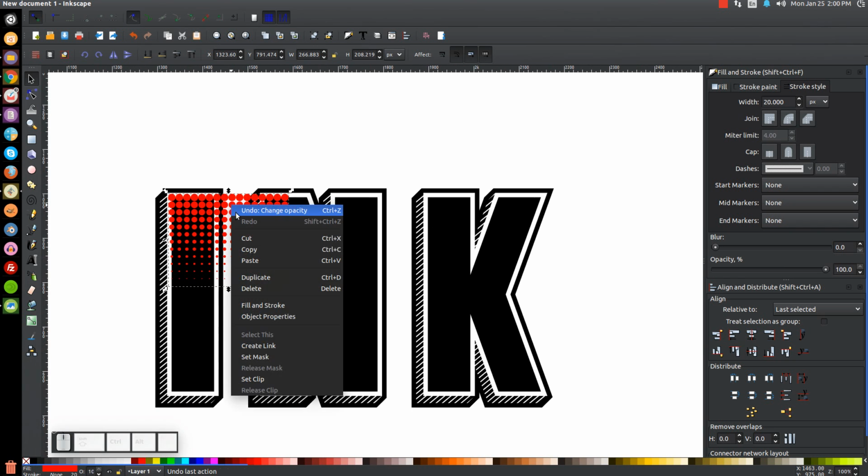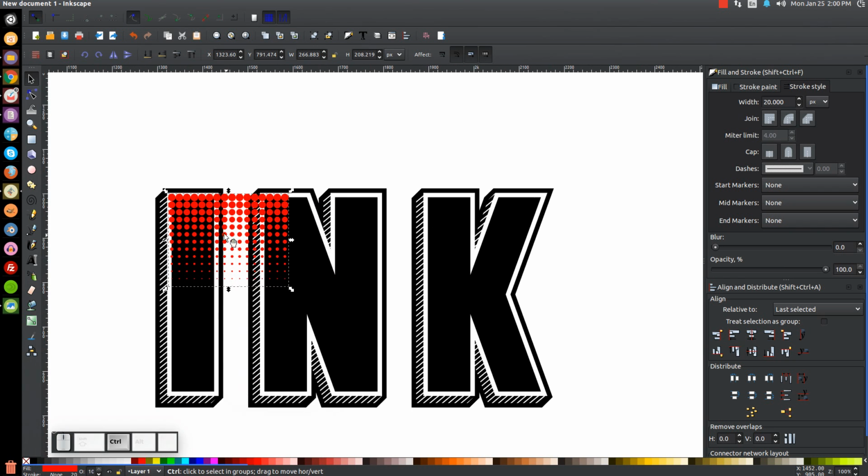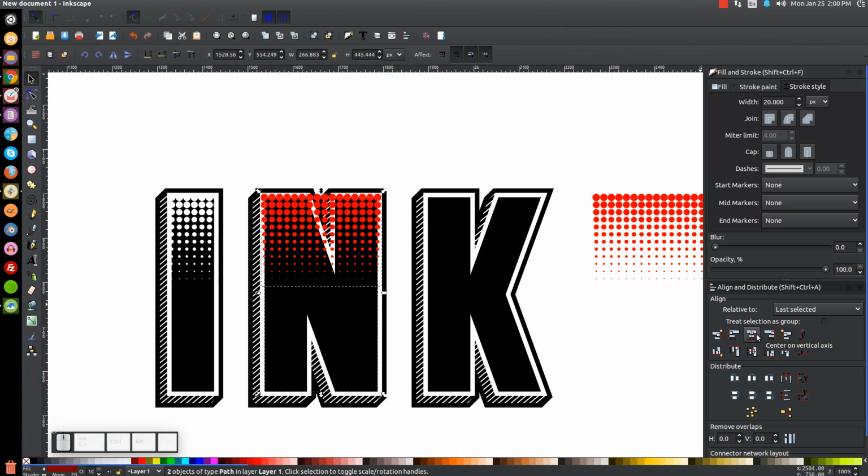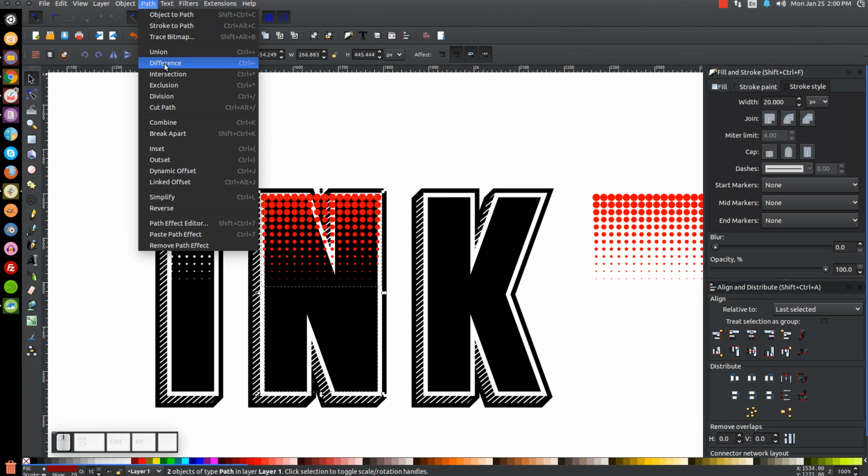And let's right click this and go to Duplicate and hold Control so it stays in the horizontal plane and click and drag this off to the side. And then we'll click these red ones, hold Shift, click the letter I, and go to Path, Difference. And then we'll take these red ones over here, right click that and go to Duplicate, and hold Shift and click on the letter N, and let's center that on the vertical axis, and go to Path, Difference.